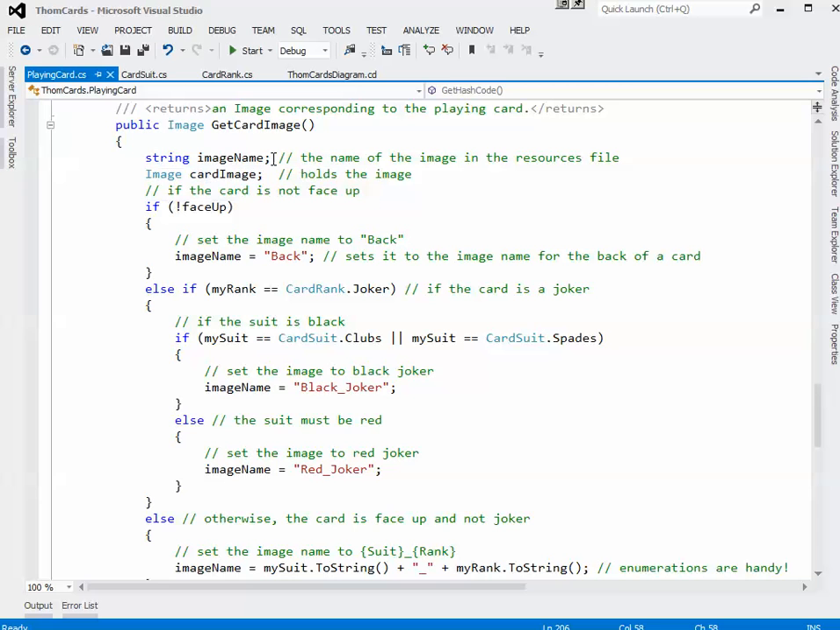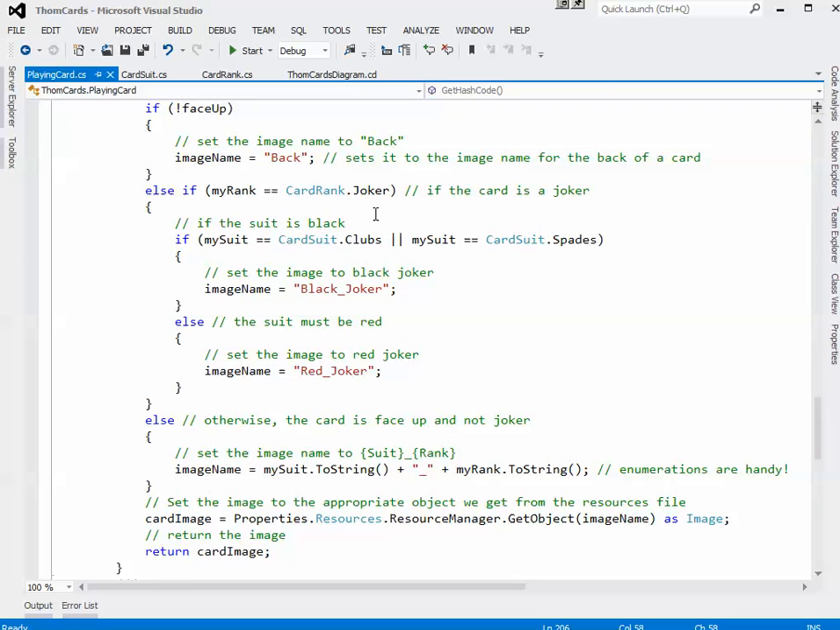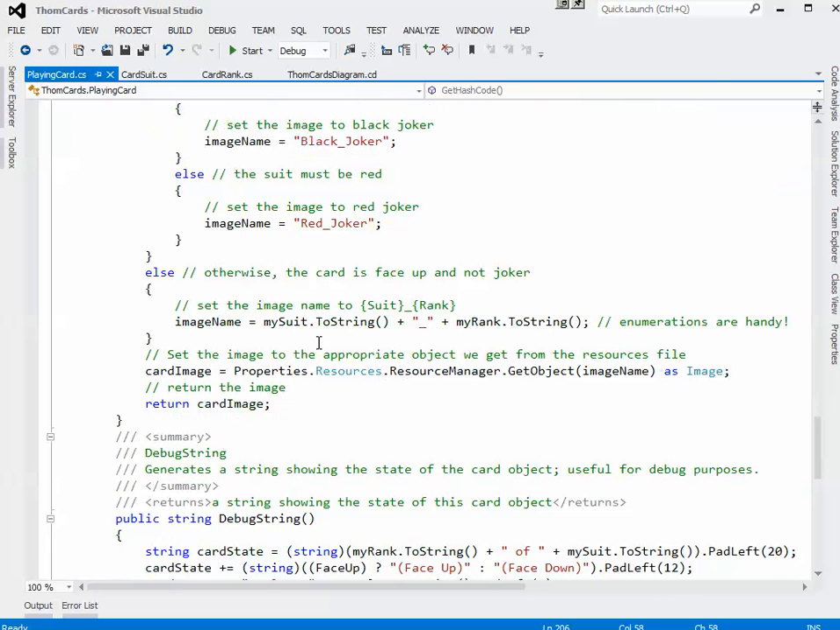Okay, so I have a card image that I'm going to return. I have a string called the image name, and that's the name of my image in my resource file. So I go through, again, the same logic. If it's not face up, that means it's face down, and the image name happens to be back. If it's a joker, there's a particular name for the black and red joker. Otherwise, the name of the resource is the suit underscore the rank. And then there's this bit for actually extracting the image from my resources.